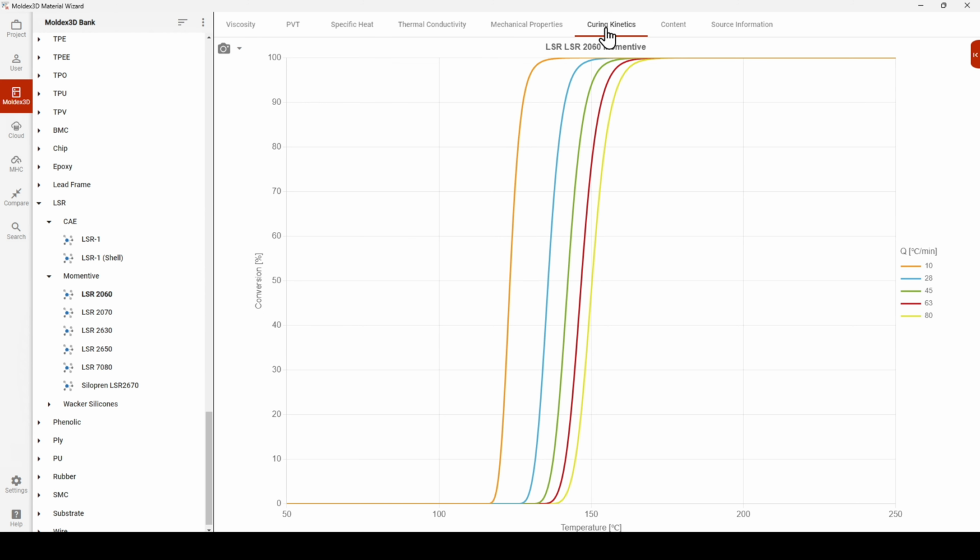And the last one here is curing kinetics, which allows us to understand how the temperature and time-based effects impact the ability of the material, or the speed of the curing process. We list the curing process as conversion percentage. And so a 0% cure means that the curing reaction has not started yet, and 100% means that the curing reaction has gone to completion.